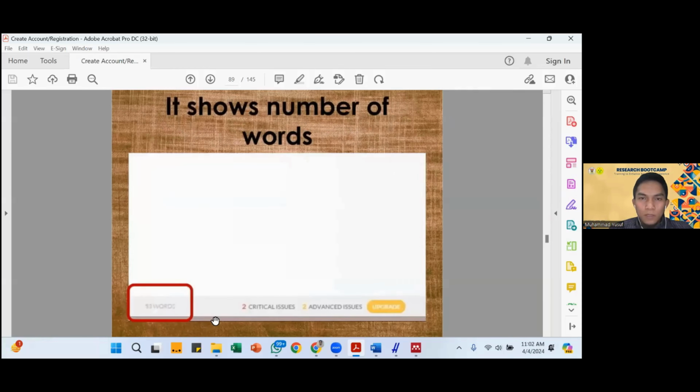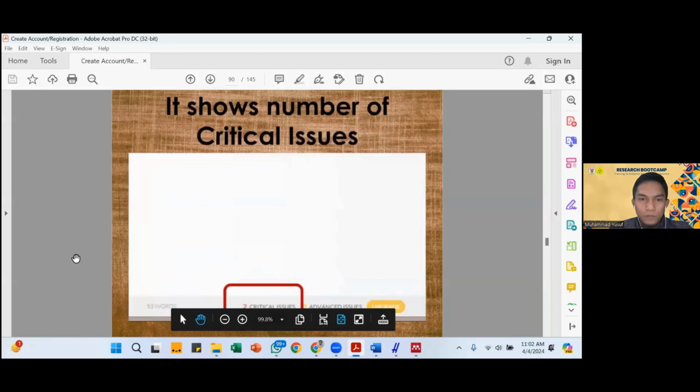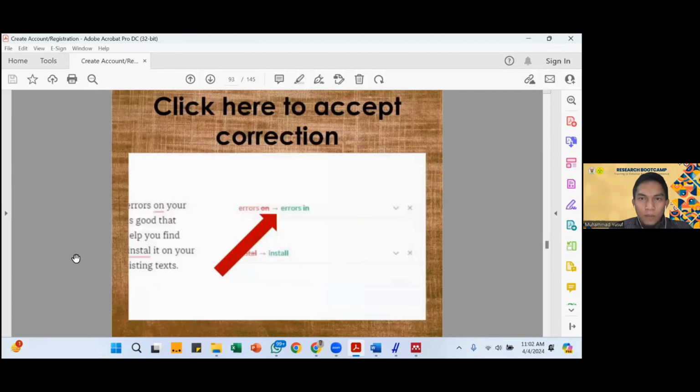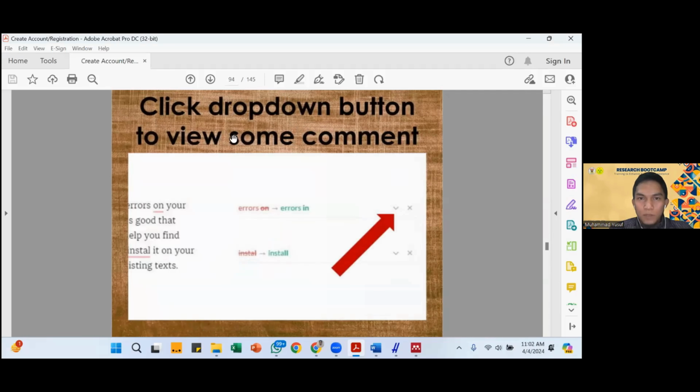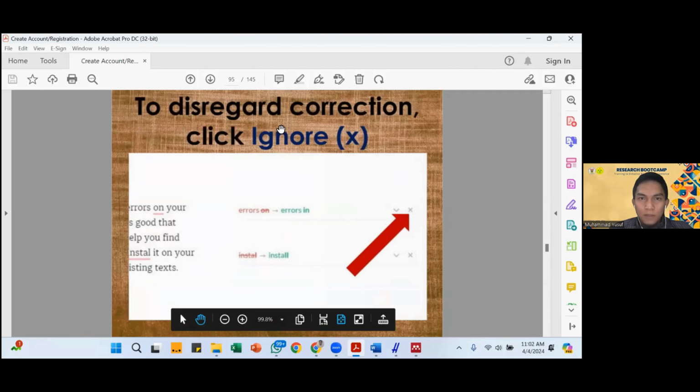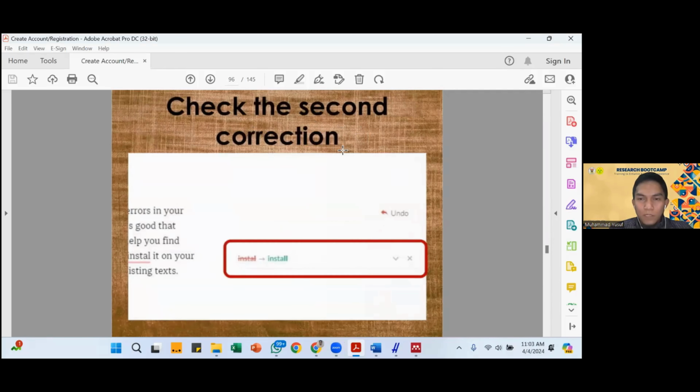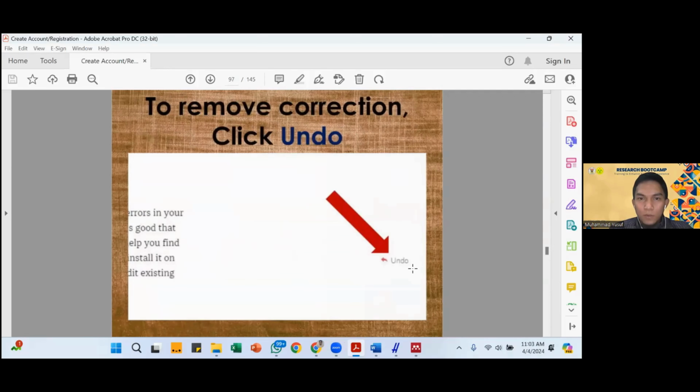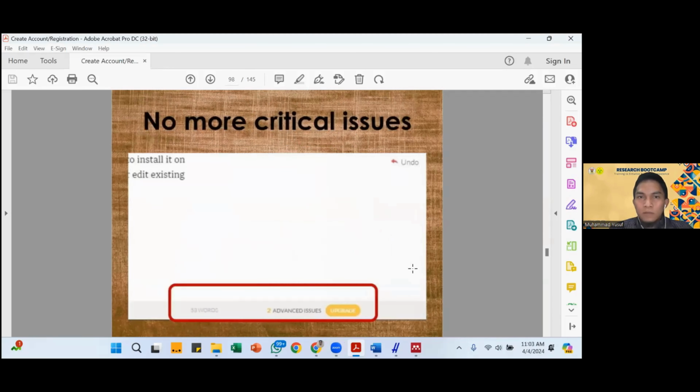It showed this is the number of words and critical issue and advanced issue. Let's check the correction. Click the accept here to accept the correction. Click drop down button to view some comment. Click disregard correction, click ignore. Check the second correction. This is to undo the correction. And then no more critical issues in here.